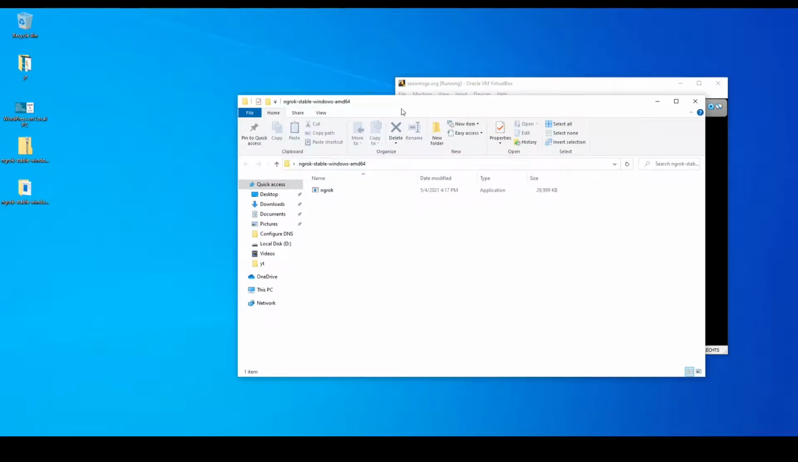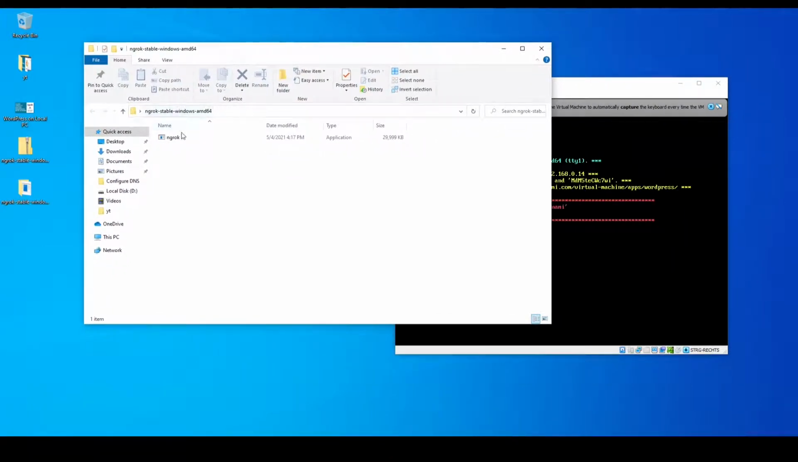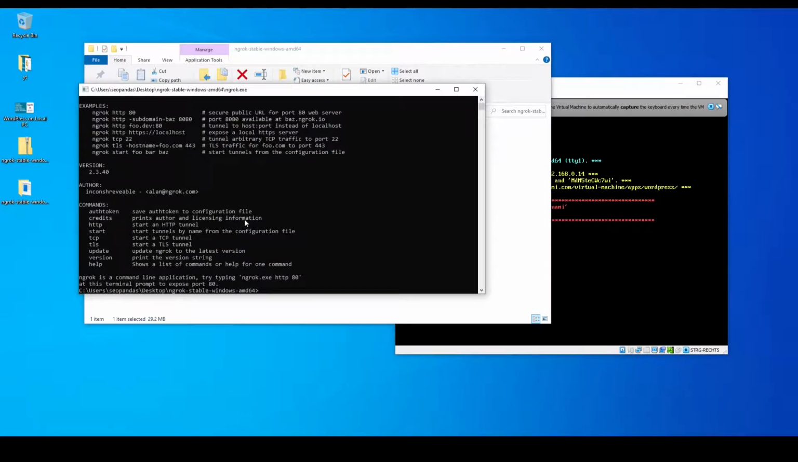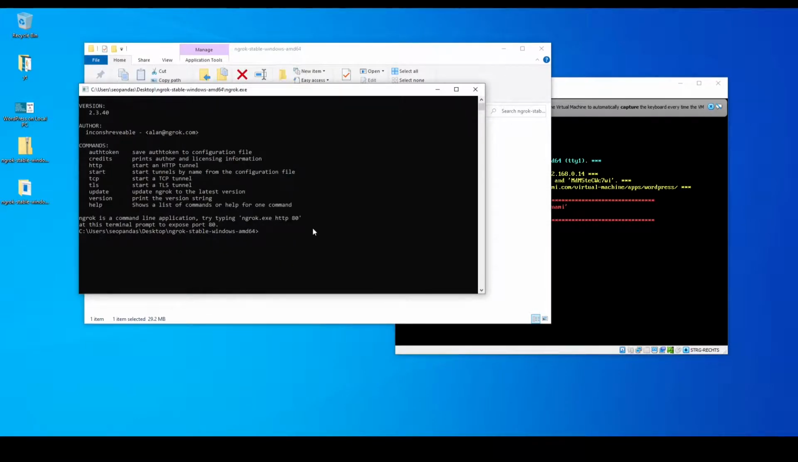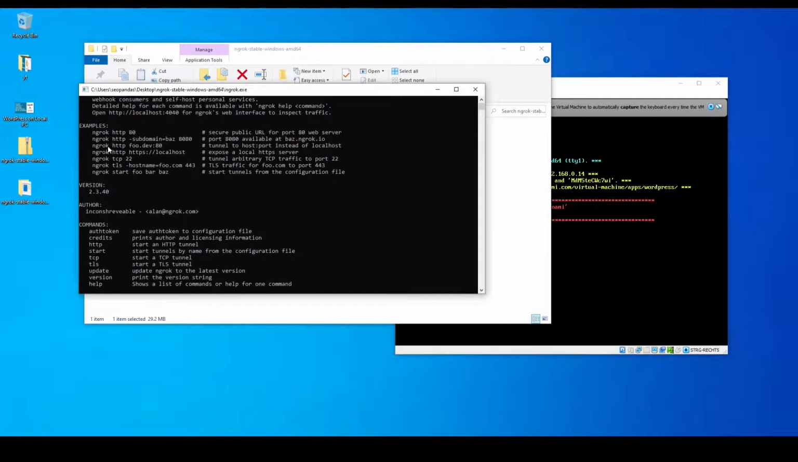Okay, this is our file. You just need to double click on this, and that's it. Okay, so this software will show you some configurations. If you go up, it tells you the example of how to connect with the localhost. So for example, we will be using this approach, ngrok http and then our localhost address.